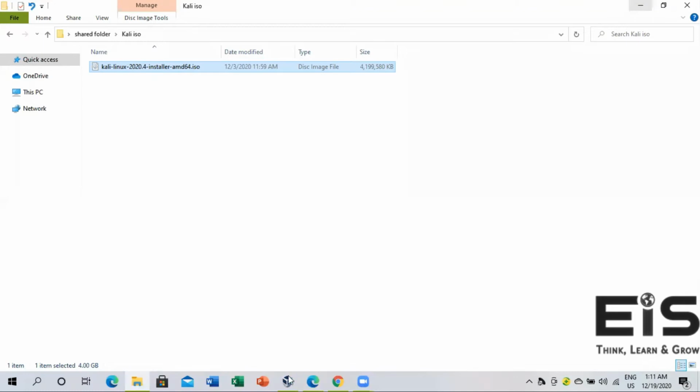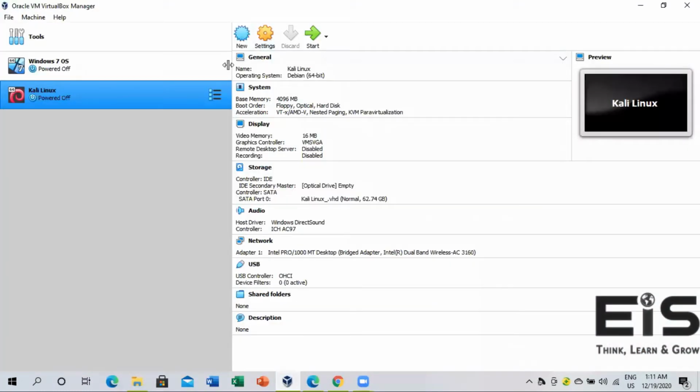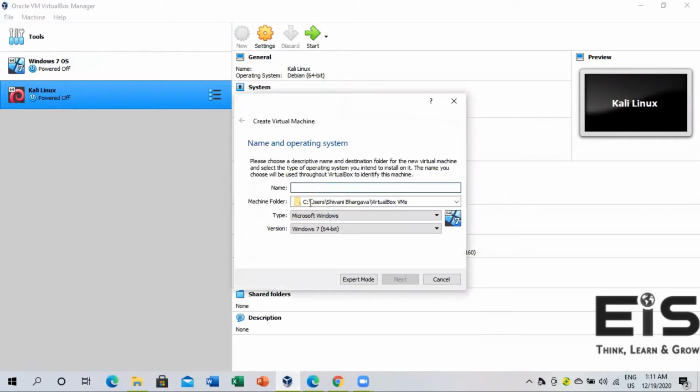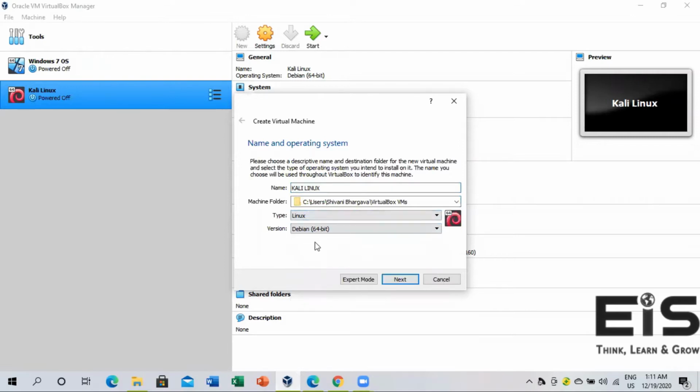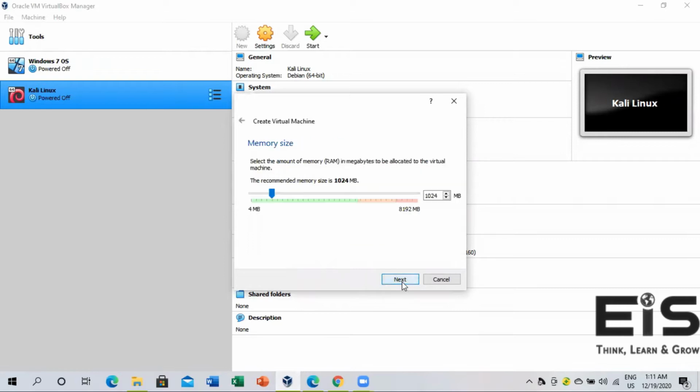Now go to your virtual machine and just ignore them. These are my previous ones. Click on the new tab, write a name here, like I'm typing Kali Linux. You may give any name to that, and the default folder will be C Linux, and the version will be Debian 64. Remember this, Debian 64-bit. Click on the next button.